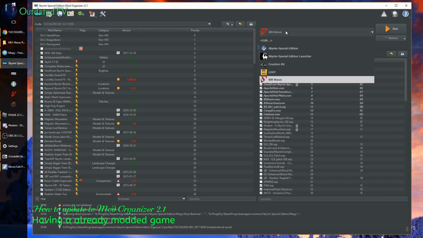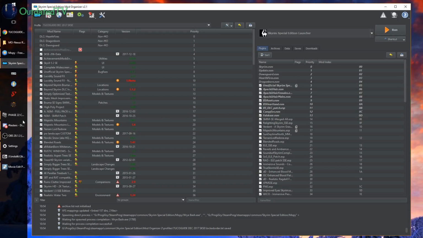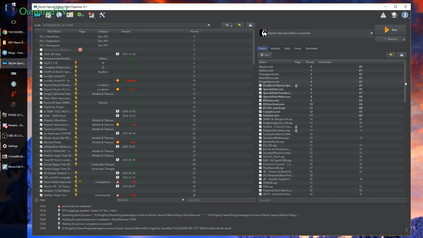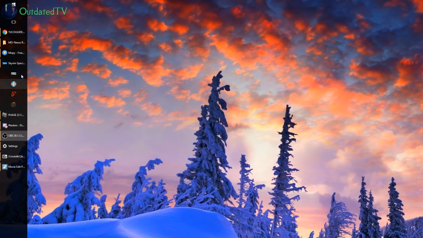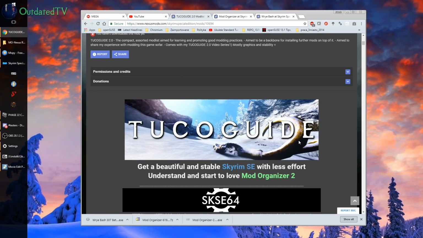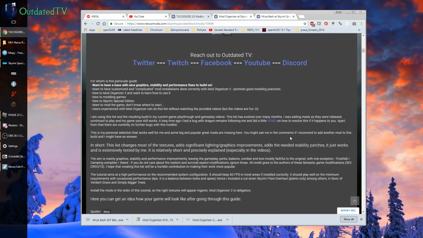and to run the game I run the launcher like I describe in the SKSE sticky post, so everything is working fine. So if you're interested in trying that out and having Mod Organizer 2.1 running your game, you can visit the TUCOGUIDE, my guide and tutorial for Mod Organizer 2 and Skyrim Special Edition on the Nexus, and it works fine.